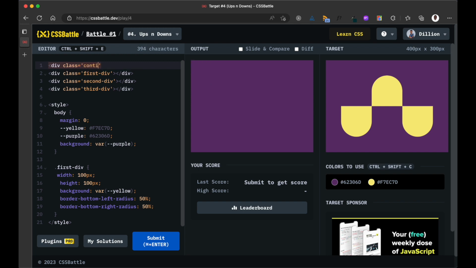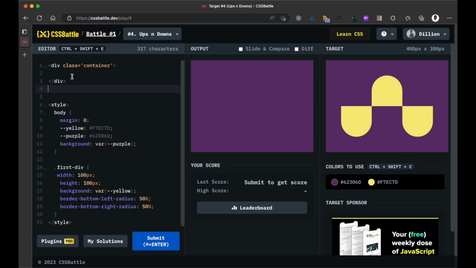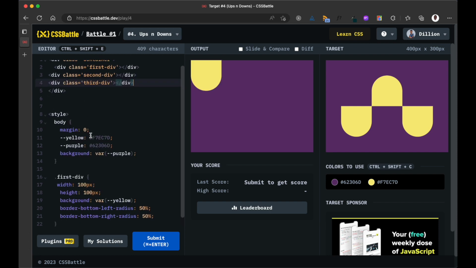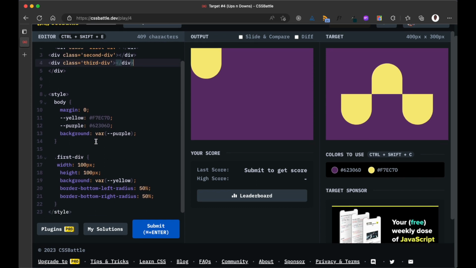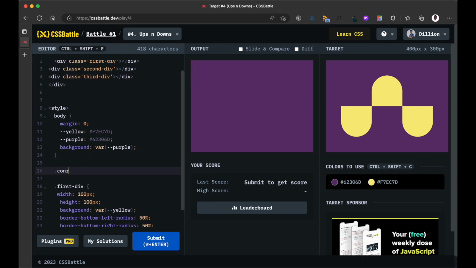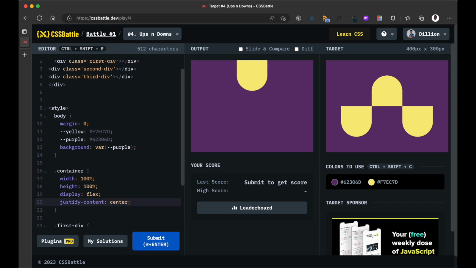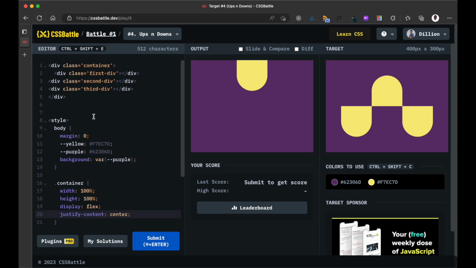div with a class of container. Then I'm going to move this 3 inside of it. And let's see, for the container here, I'll give it a width of 100% and a height of 100%, and give it flex, justify content center. Okay, so everything is at the center, but the 3 divs.